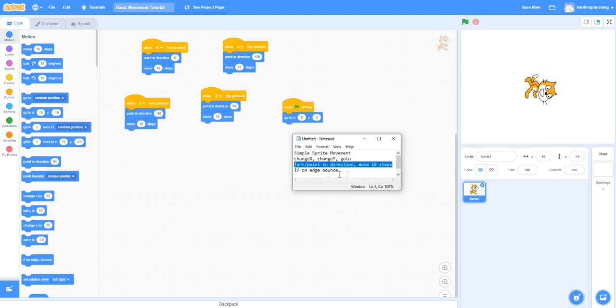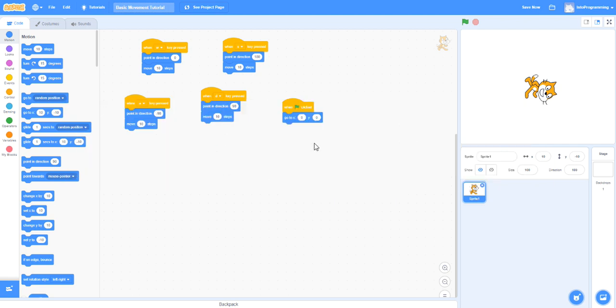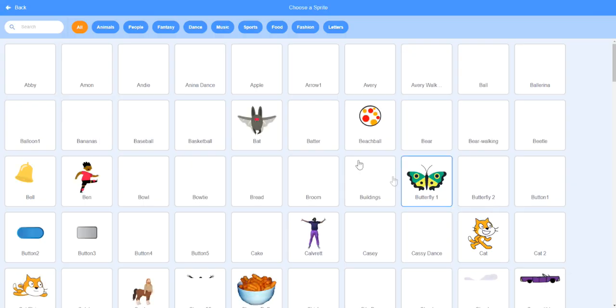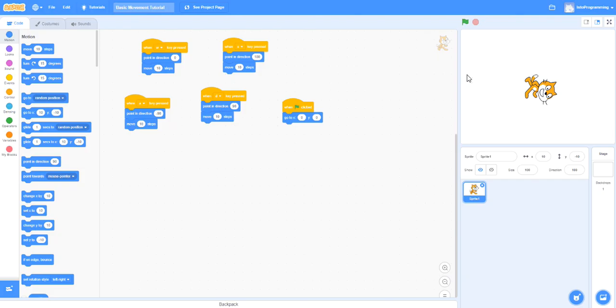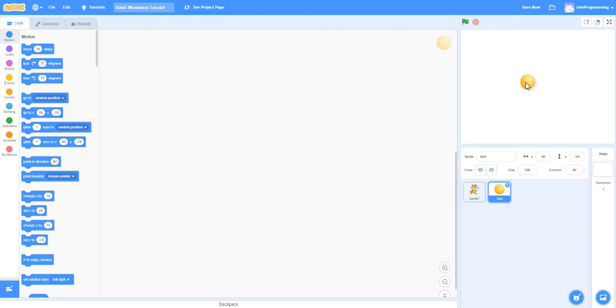Next, we'll be looking at if on edge, bounce. So say you were programming this like a ball bouncing around, okay? Let's go ahead and change this guy to a ball, okay? Let's forget about the sprite for now. Let's go ahead and hide that. So for the ball, say we wanted it to bounce around when we click the green flag.